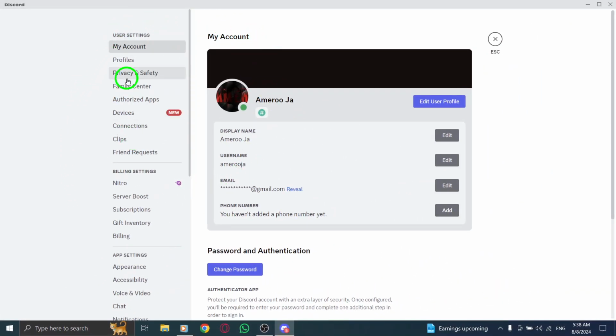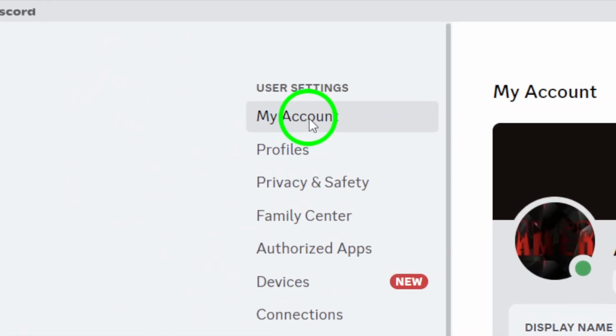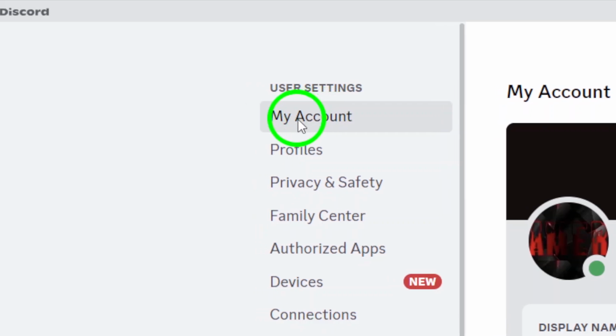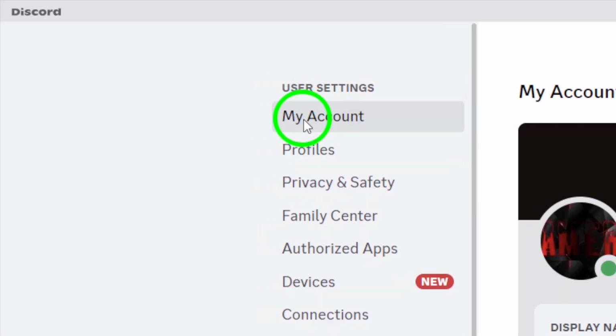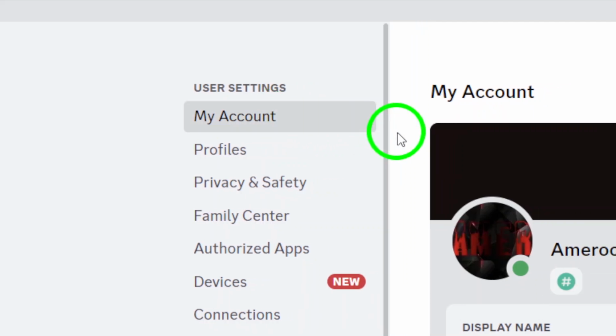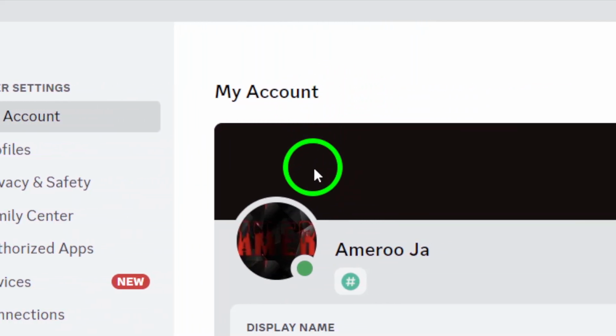In the Settings menu, make sure you're on the left side where it shows User Settings. If My Account isn't already selected, go ahead and click on it. This will bring you to the main account settings where you can manage your profile.